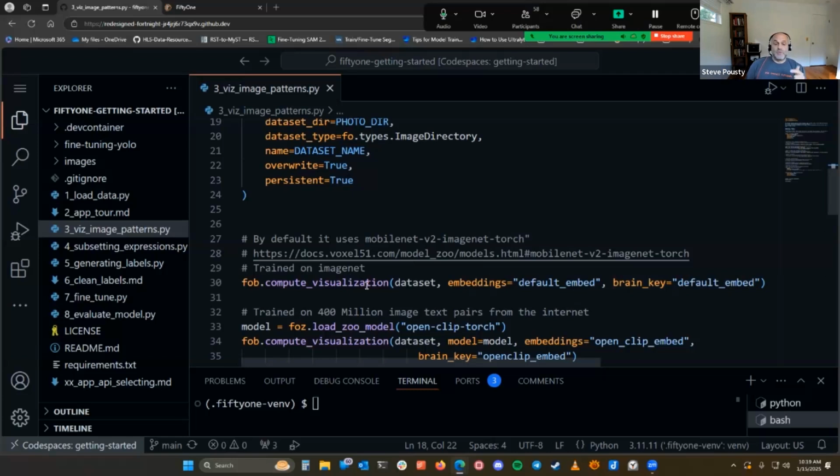And so what compute visualization rather than compute embedding does is it actually does the embedding and then does that two-dimensional reduction to two-dimensional space. Because the embedding vector is like, I don't know what it is for the default, maybe 512. But we can't plot 512 dimensions, so this actually reduces it to two-dimensional space, so we can actually plot it.